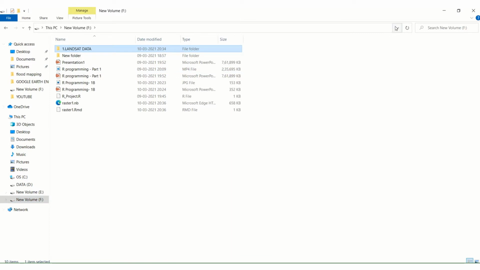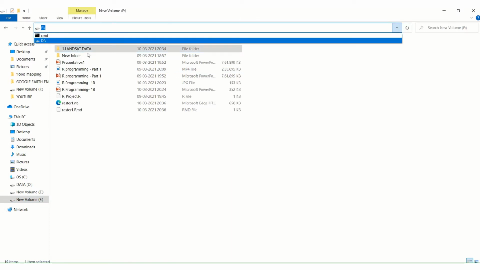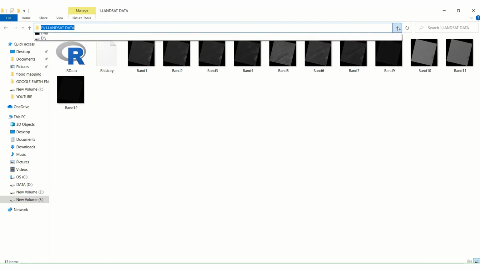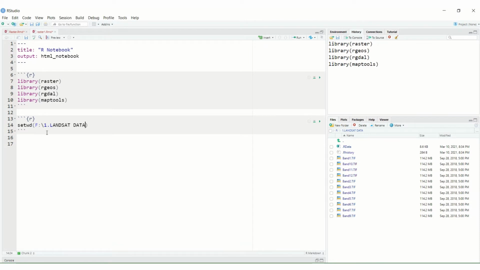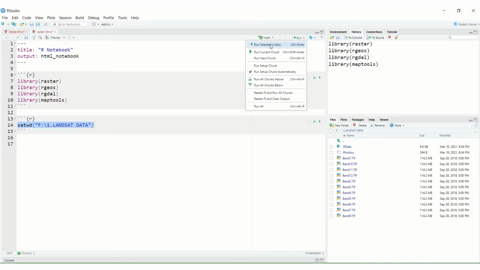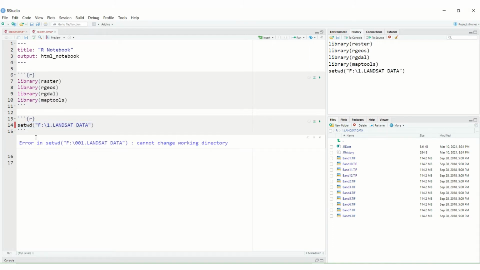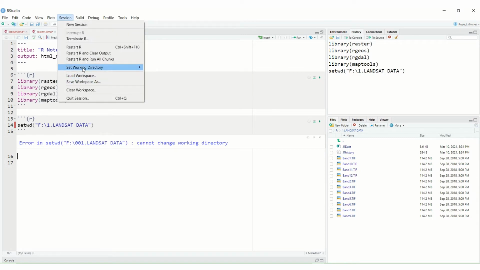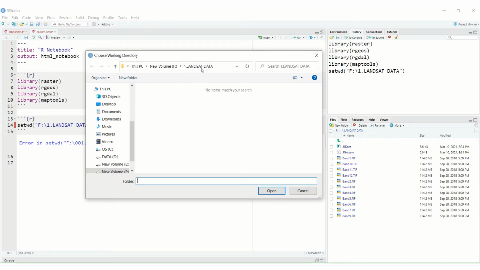This is your setwd line. Just go here, copy this, and paste it in double inverted commas. Then check whether it will run or not. You can run it from here, or by selecting this line and choosing run selected line. If you find any error here, go to Session, Set Working Directory, Choose Directory.